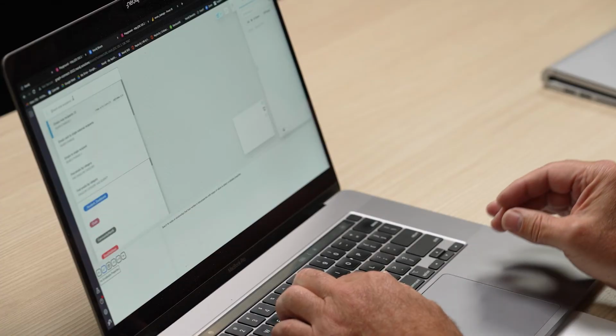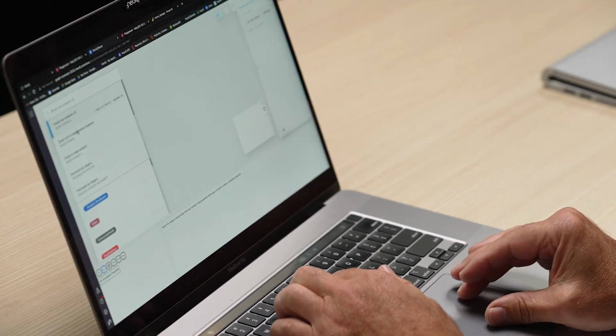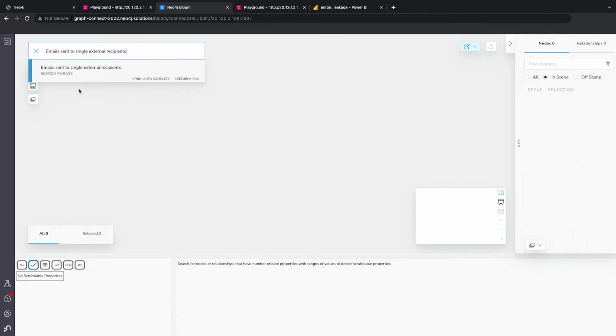Not only can we look at the content of the communications, but we can actually look at the patterns of communication. By that, I mean, what is the topology of this graph? And from an information security perspective, one of the use cases that is always of concern is exfiltration of confidential information outside of the corporate boundary. So the next use case we're going to look at is emails that have been sent to external recipients.